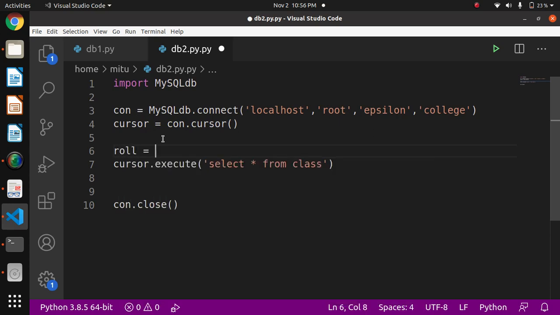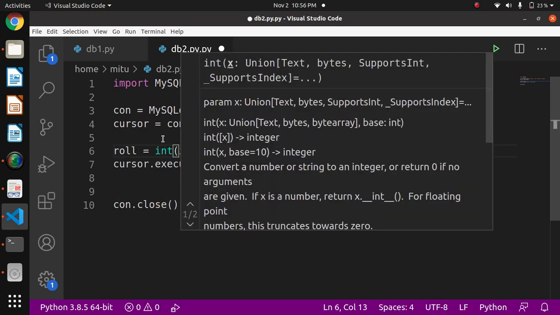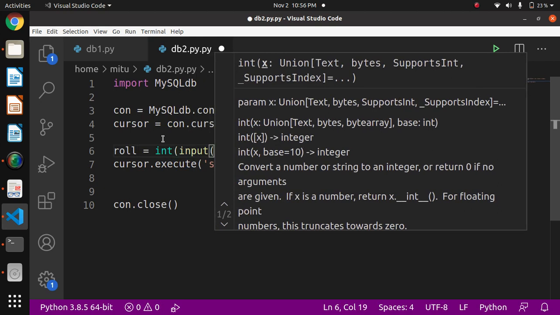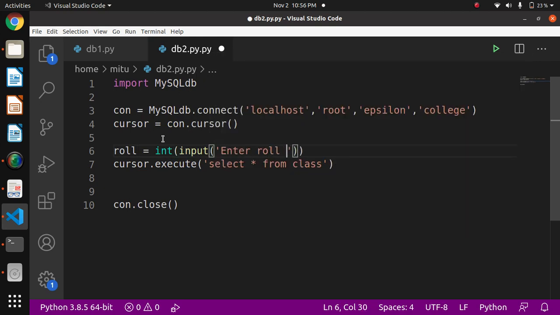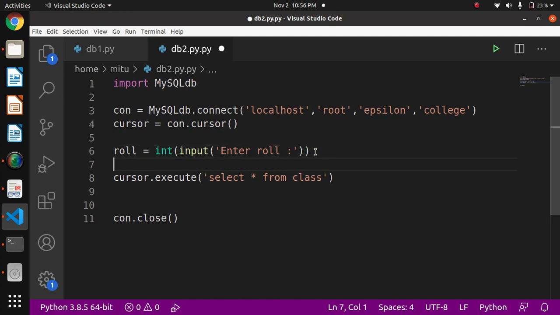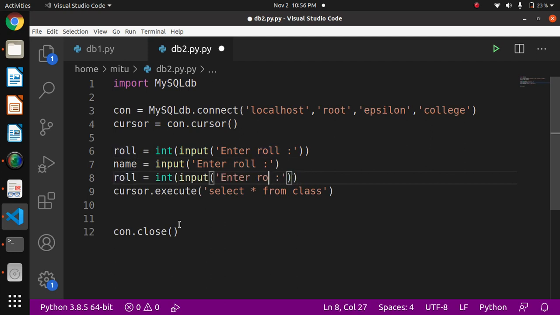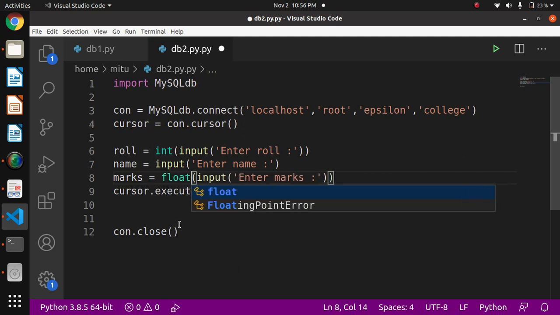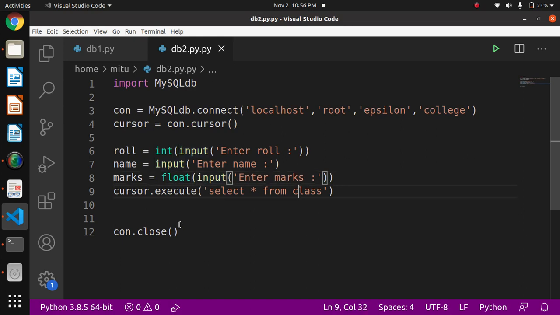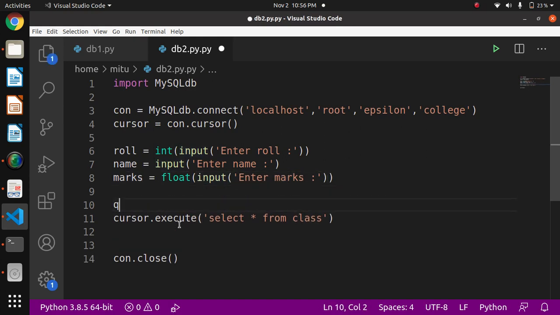So let's read the roll number equal to integer of input. Enter roll. Let's enter the roll number, and just like that we'll enter the name also. Name is not required to typecast, and third is the marks. Here it is name. Check this, enter the marks, and then we'll formulate a query here.